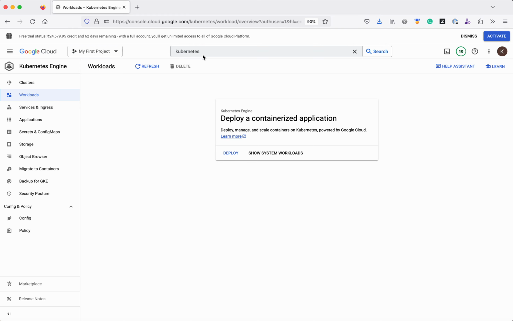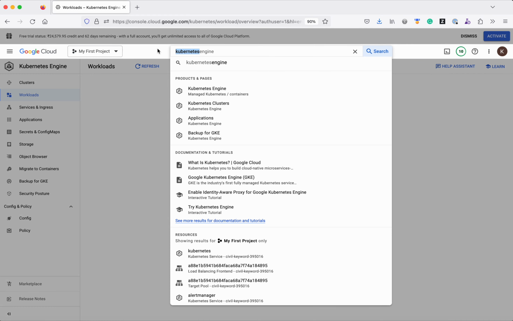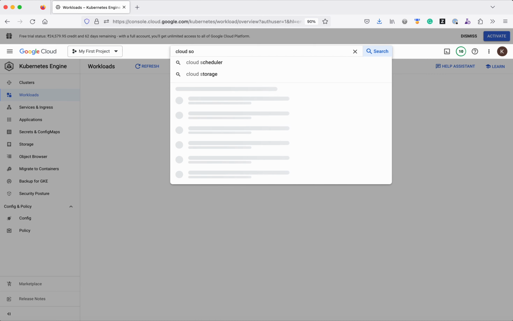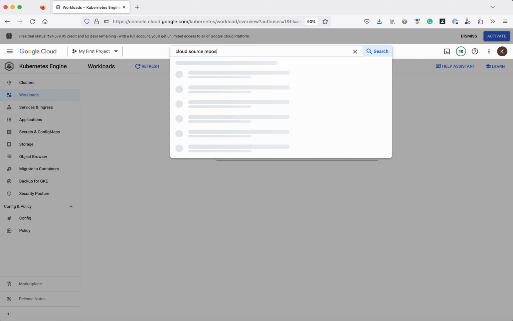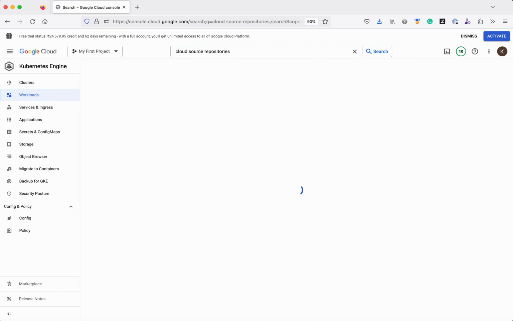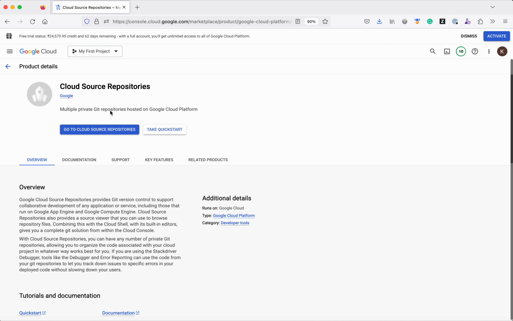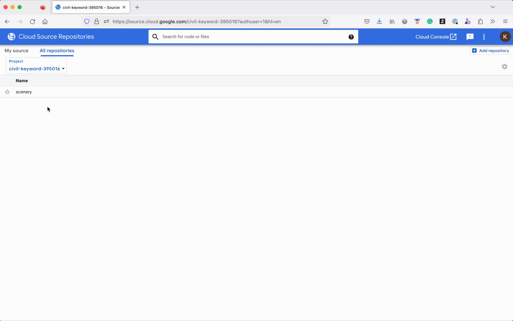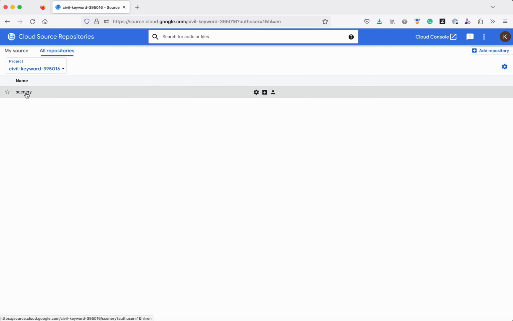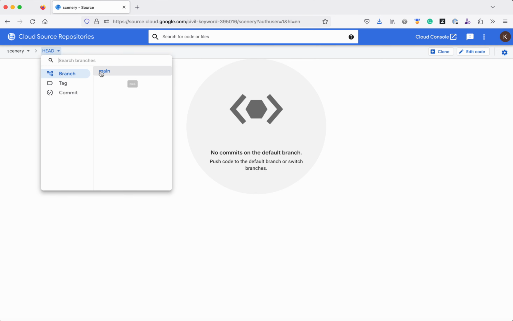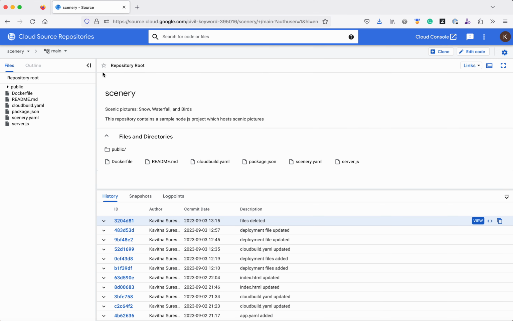Now let us go and review the source code in the Cloud Source Repository. Click Cloud Source Repositories. Click go to Cloud Source Repositories. This is the repository where we have the source code. Click that. Go to the main branch. This is a simple Node.js application which has a set of images and the index.html file under public, and then we have a Dockerfile. We have the cloudbuild.yaml and the scenery.yaml. This has the deployment and the service content.